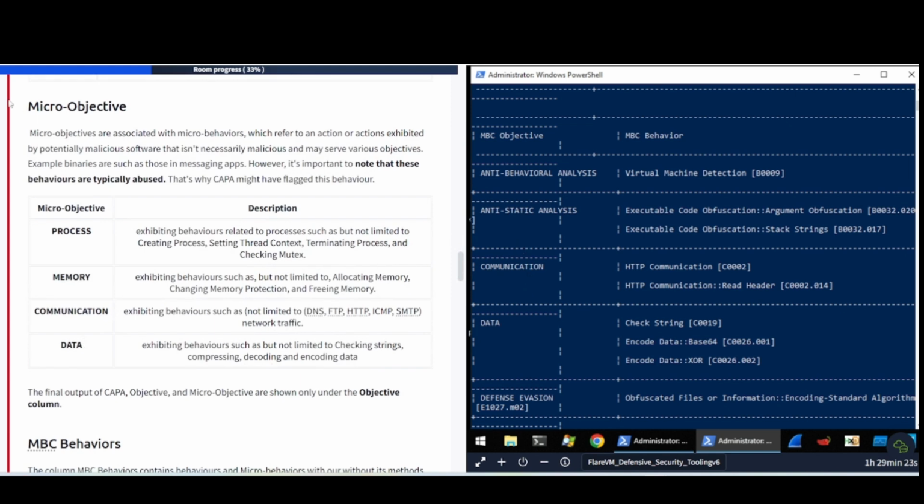Micro objective. Micro objectives are associated with micro behaviors, which refer to an action or actions exhibited by potentially malicious software that isn't necessarily malicious. It may serve various objectives. Example binaries are those such as in messaging apps. However, it's important to note that these behaviors are typically abused. That's why CAPA might have flagged this behavior.